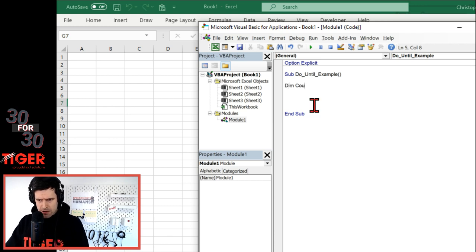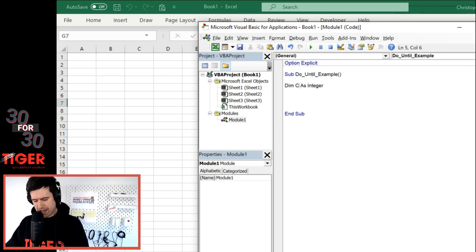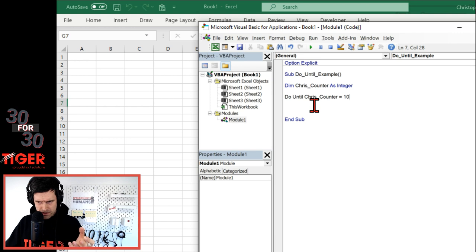So we will need a variable here. And I'm going to say counter. In fact, I'm going to use a different variable name just to show that you can do that. So let's say ChrisCounter today. Okay, and then the basic syntax. So let's say ChrisCounter, Do Until here, ChrisCounter equals 10, just to get us started. And then we've opened a loop now. What do we have to do? We have to close the loop.